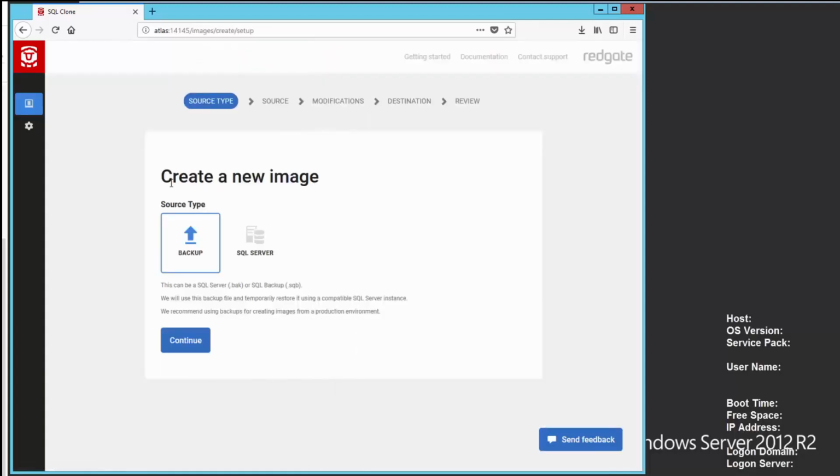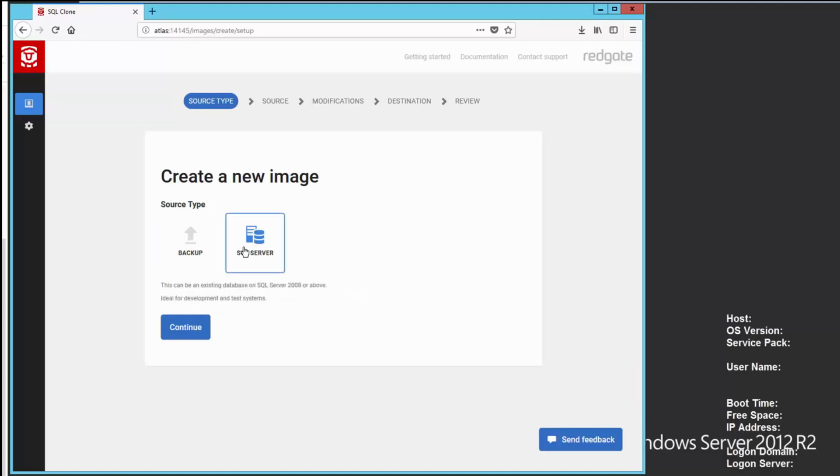Now, when I click create image, I come to this workflow where I choose the source, and then I can make modifications, choose a destination, and review what I'm doing. Now, the type is the first thing I'm going to choose. Am I going to create an image from a backup file, which could be a native SQL Server backup or a SQL backup, or a SQL Server? In this case, I'm going to choose a SQL Server.